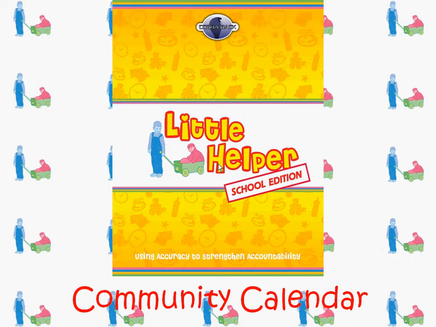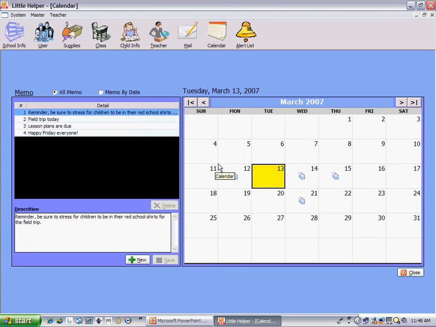Community Calendar. All posted memos will display here. Selecting Memo by Date will allow the user to view the memos by specific dates. Select the desired date and the memo will display in the Memo section.